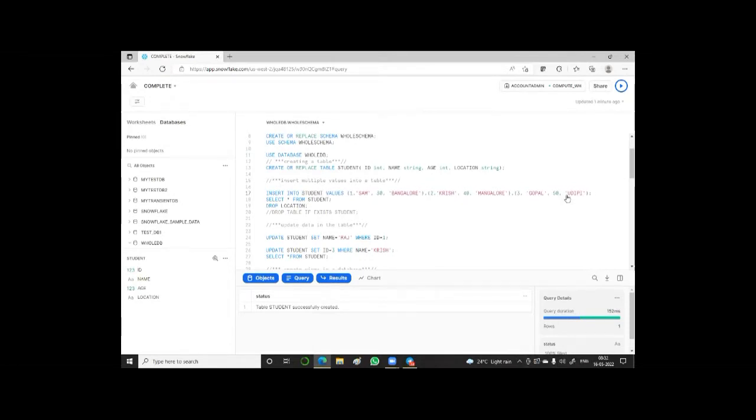So insert into student values. In the values, you have to put 4 arguments in one bracket, then a comma, and again 4 arguments. One row means one set of values, and another set of values you put in another bracket. Each set should be separated by a comma, and finally a semicolon. Now I am inserting 3 rows, 1, 2, 3, with their names, age and locations. So I have inserted the values.